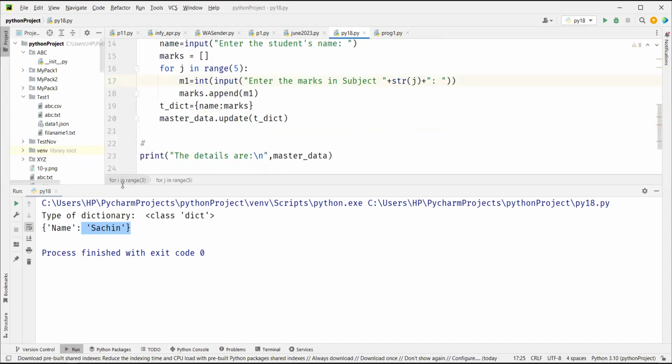Okay. So now when you run it, it says enter the student name. I say Sachin. Marks in subject 0. See, the counting starts from 0, right? So you should give j plus 1. Okay. Let me stop it and run it again.